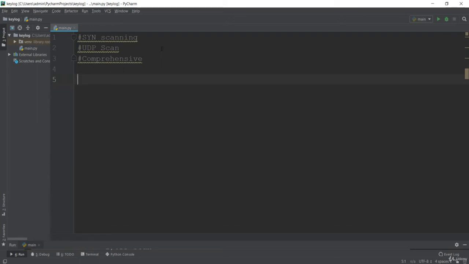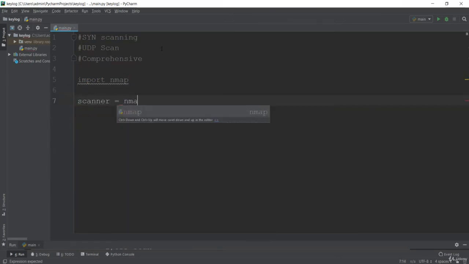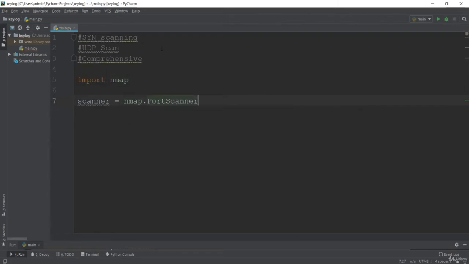First of all, as always, we have to import the NMAP module. So this is the NMAP module. Let's make a scanner now. First of all, we have to instantiate this NMAP module, that means with the help of PortScanner. We have seen about this PortScanner a minute before. First of all, let me give the message to the user saying welcome to our NMAP port scanner. So this will be the message to the user.